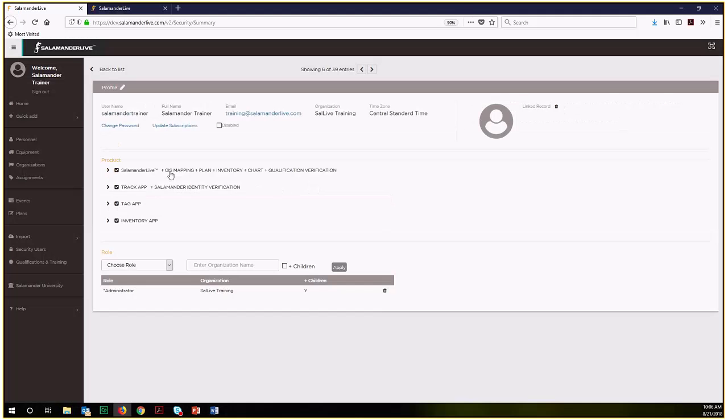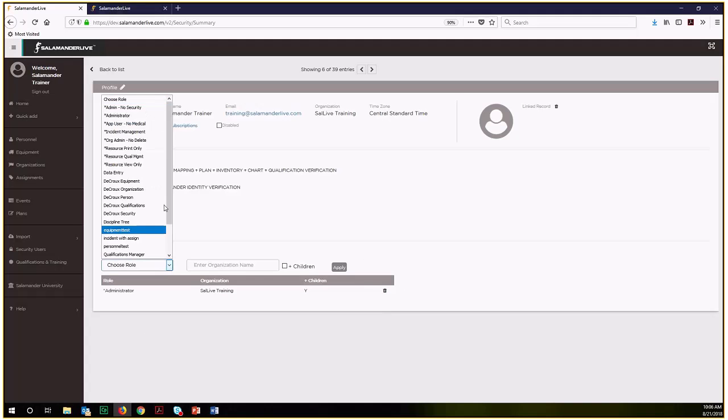So security users, select on the user. Right here is where we're going to be setting up the access that they're going to have. There are actually 3 roles: administrator, admin no security, and resource qual management. All 3 roles are going to give you access.